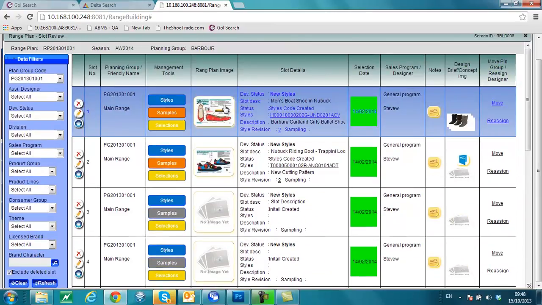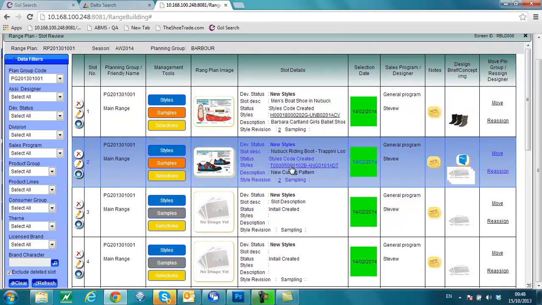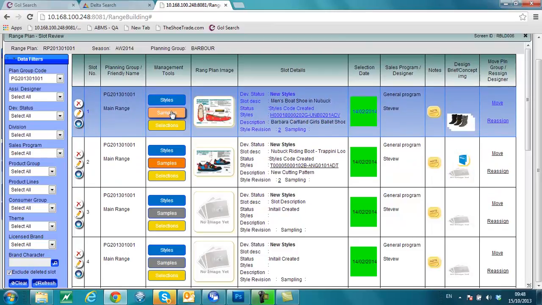Anything that has a picture in here means that the development is underway. That could be the very first development style, or they could already be on, in this case, the second revision. But that just means that the slot's been assigned, the style's been created, and it's going through the process of sampling, customer review, revisions, further sampling, etc. And the section here controls that.